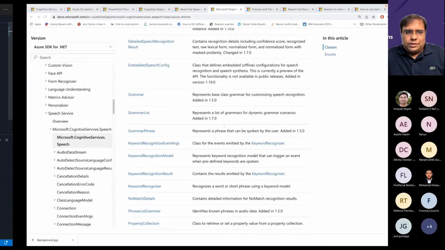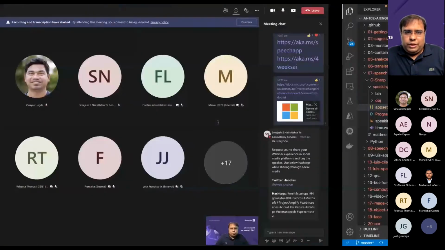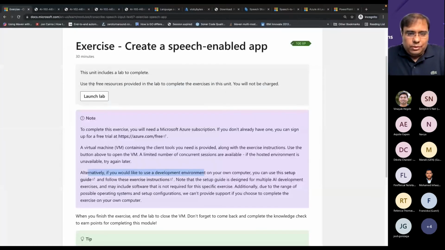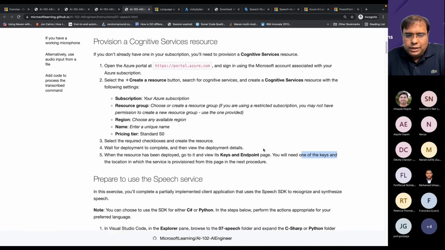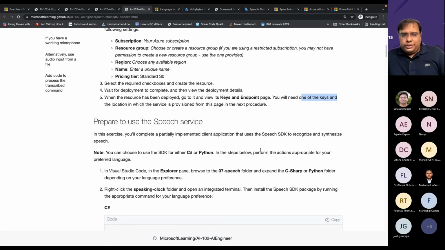So even before I go there, let's go back to my portal. Okay, so we created it, and it's very simple. You need to give your subscription, you need to provide the resource group. These are the basic things if you're using Azure. And then there is a region which you need to choose, which region you want to run this in, and then there's the name and pricing tier. And then you create and wait for it to deploy, and we have these keys and endpoint, and we updated it. So now we have the cognitive service enabled, but we need to make sure our code uses this cognitive service.